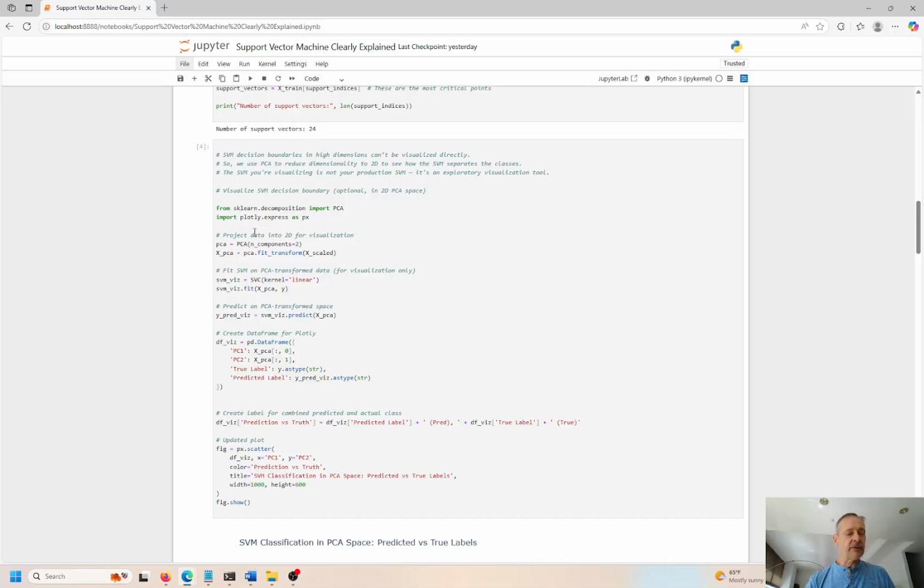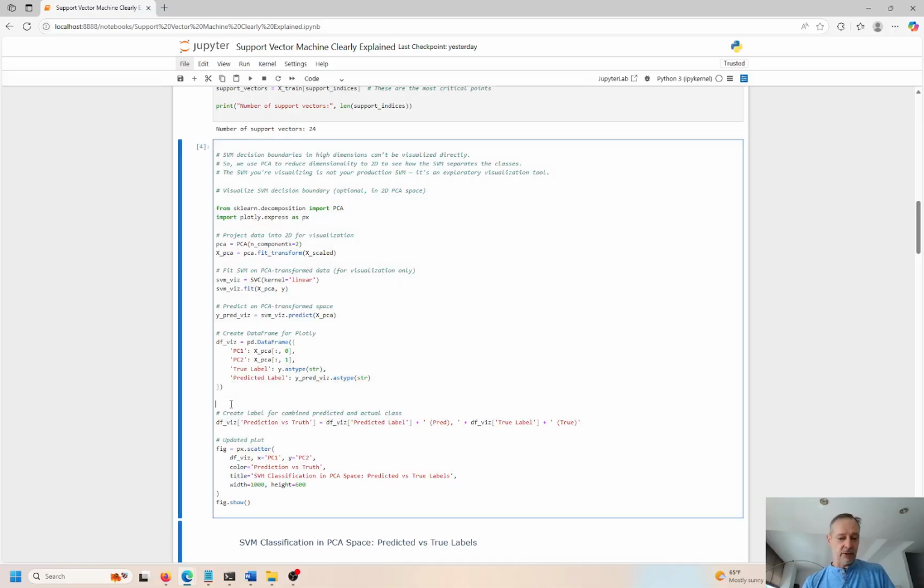So we're actually going to lean on another methodology called principal component analysis to see how these features look in a two-dimensional space. The SVM, the support vector machine that we're visualizing, you can't really visualize it. It's just too complex. But we can map these to a PCA method and then visualize it in 2D space. So that's what this code does right here.